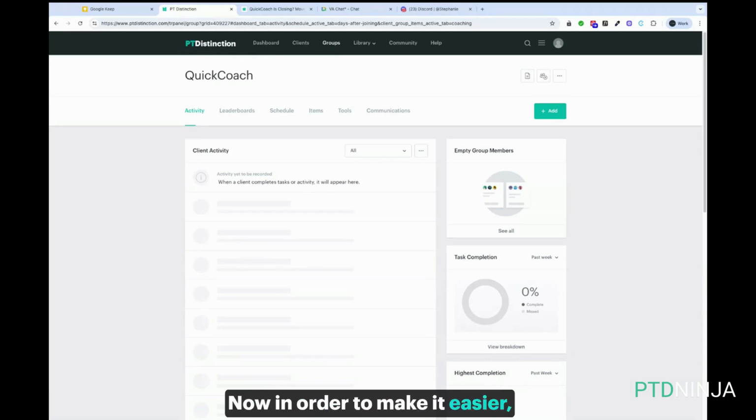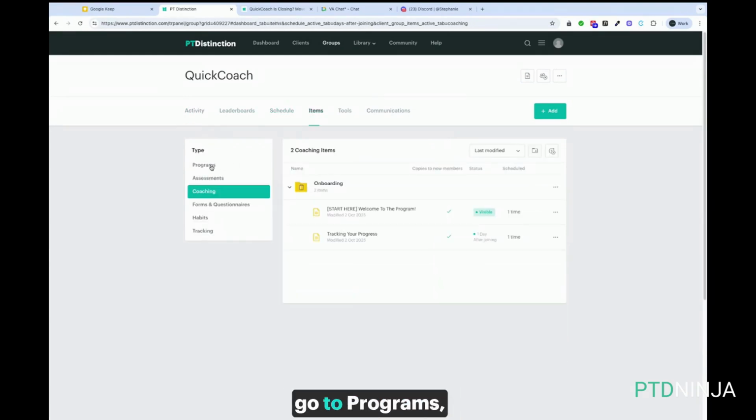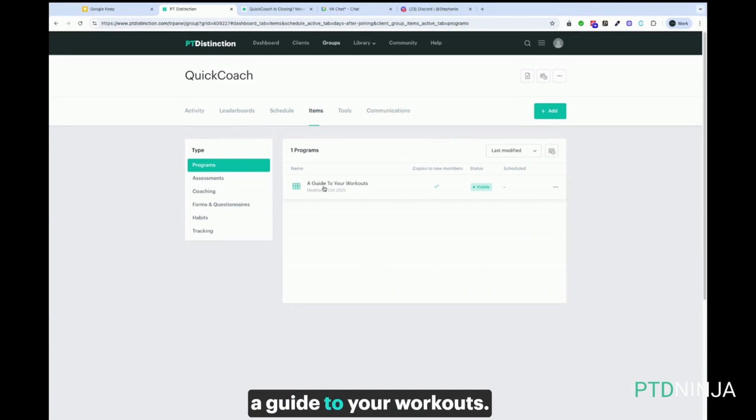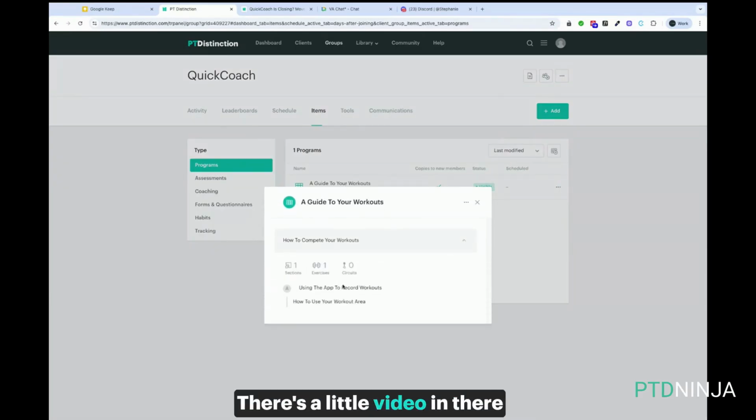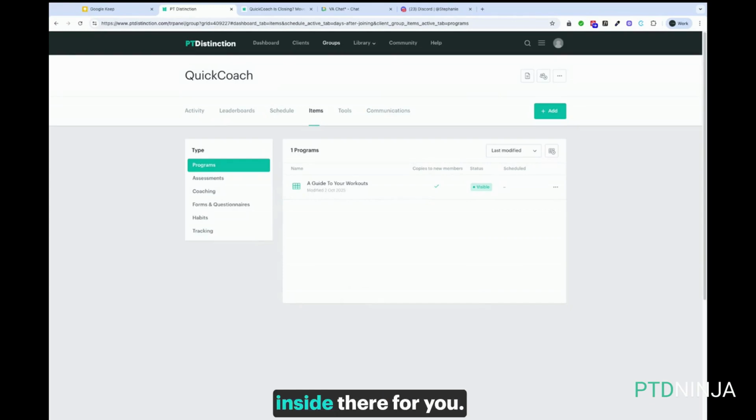Now, in order to make it easier to understand how to build out programs and how your clients can use it to get started, if we head over to the item section and go to programs, you'll see we put in a guide to your workouts. The moment your clients sign up, they're going to see this here, and it's a breakdown of how the workouts work. There's a little video in there showing exactly how this all works and how to use the workout area. So by the time you put workout programs together for them, they're going to be very aware of how to use the app, how to use the software, and so on. So everything's pre-done inside there for you.